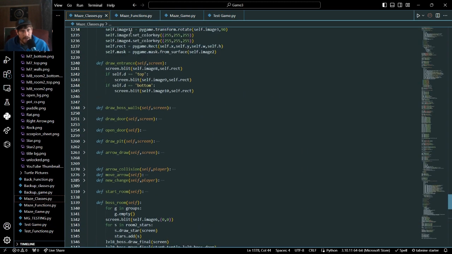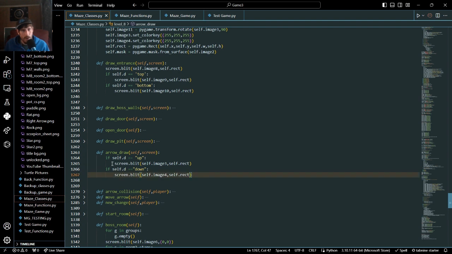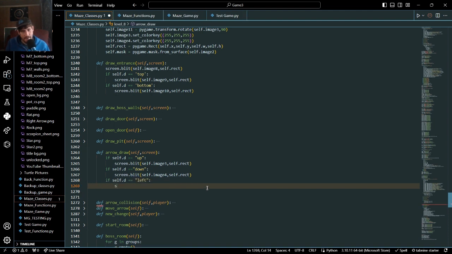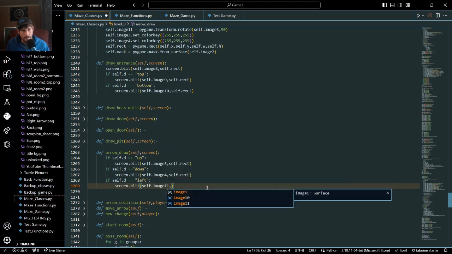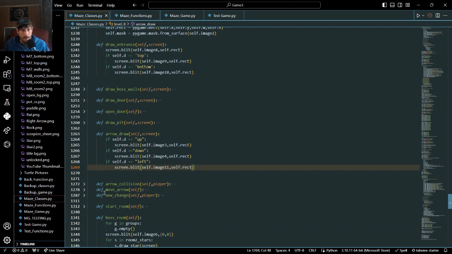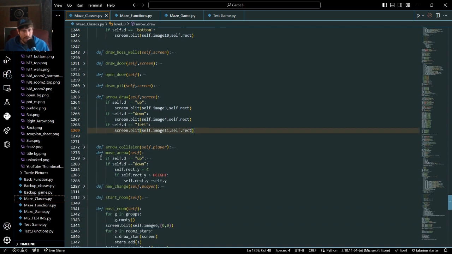And we already made the image and we already have the functions written for the arrows, so we can just modify those. Under our arrow draw, we have up, down. Now we can do if self.d is equal to left, we can screen bullet and it's image 11. We need to do self.image 11 and self.rect.